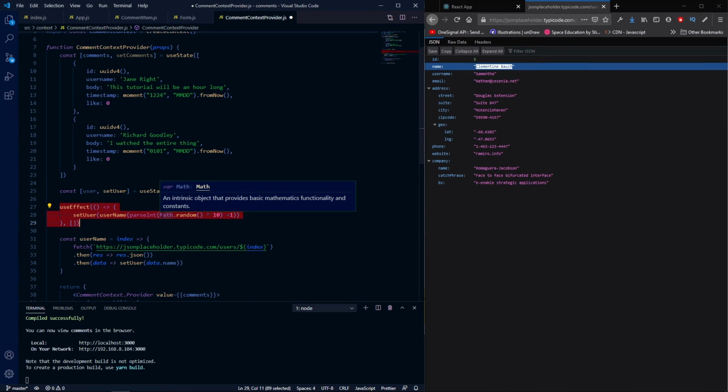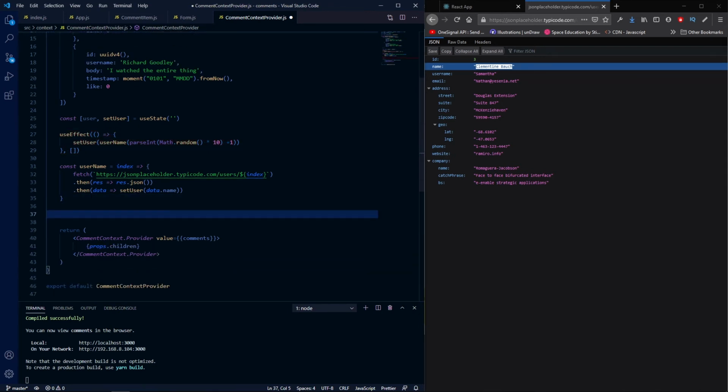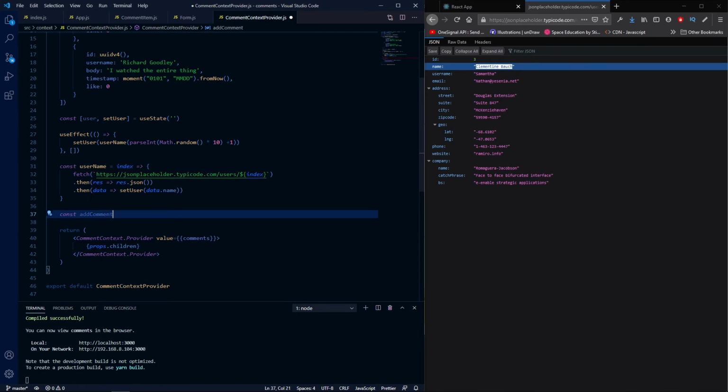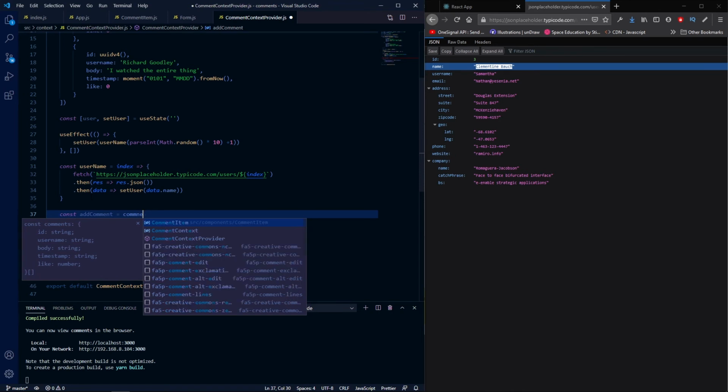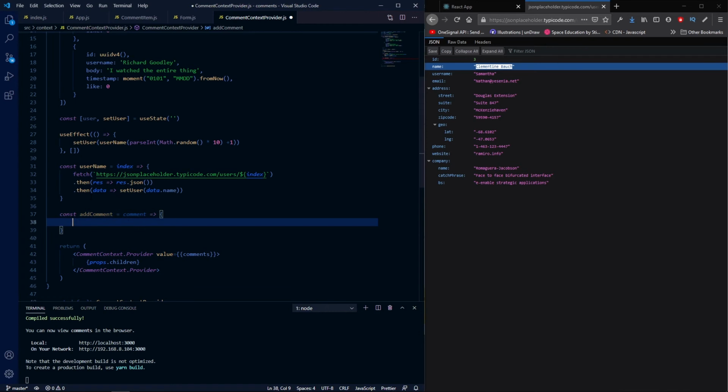Now that I have that there, I need a couple of functions. I'm going to need the add comment function that I'm going to use in my form right there. So that's the following function that I'm going to create. I'm going to call this const addComment, which is equal to a function that takes in one param, which I'm going to call comment. And I'm going to do the same thing as in useEffect, so that when someone adds a comment, I want this function to run to get a random user.